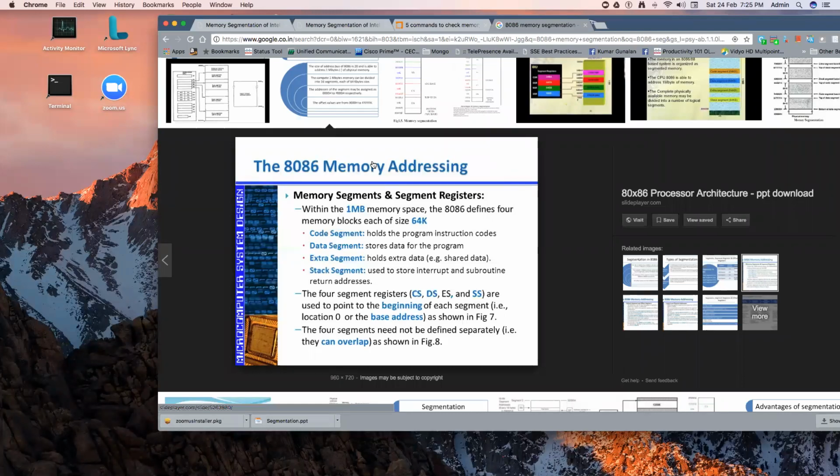The 4 segment registers are used to point to the beginning of each segment. So the code segment register will hold the first starting point of the segment address. Suppose 000 is the starting address of the code segment.